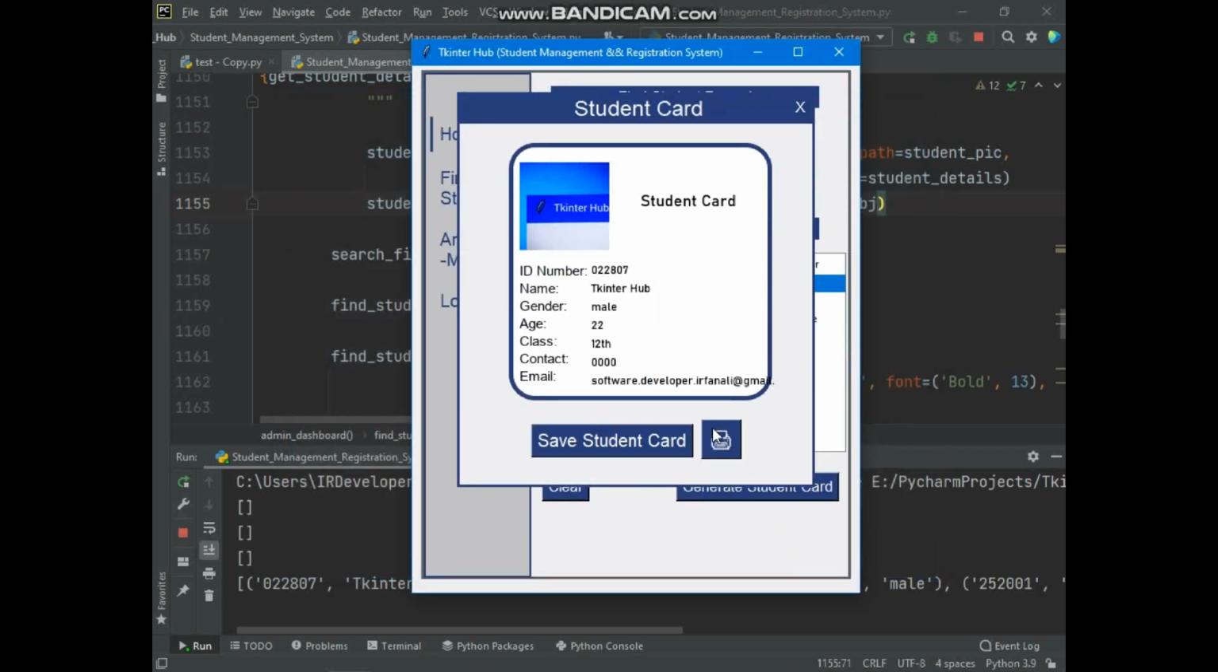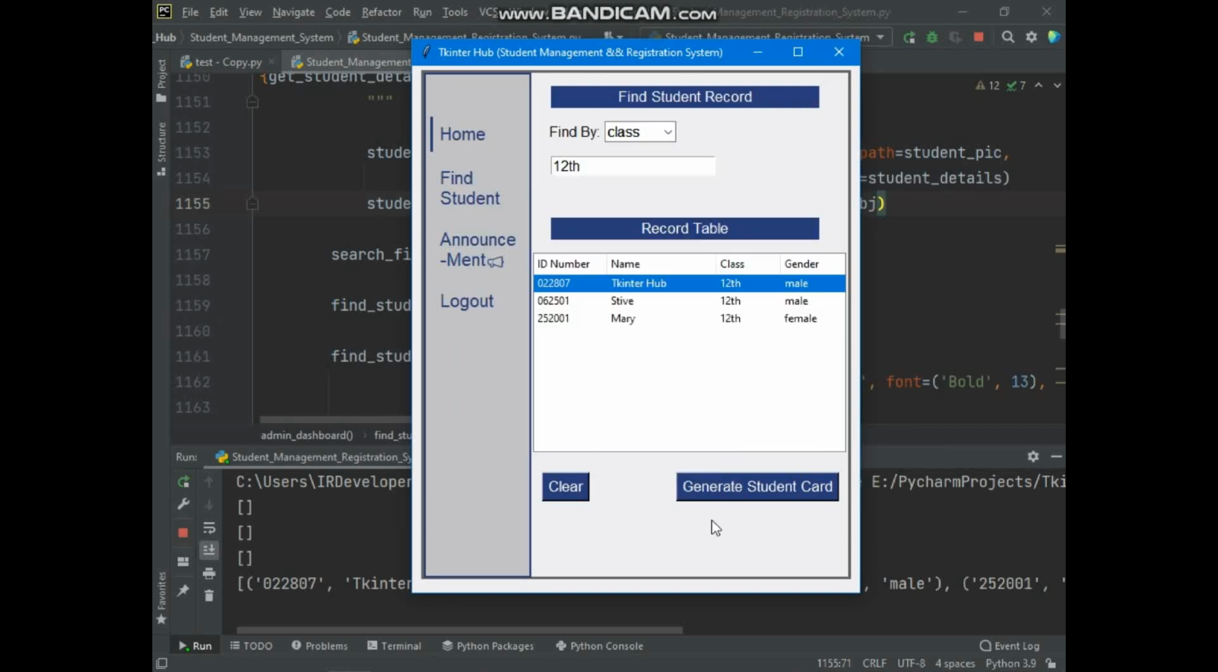So we have created the Generate Student Card functionality, which can generate the student card of the selected student. Now we will create the Clear Showing Results functionality. Basically by pressing the Clear button, the Treeview showing results will clear, and also the other things will reset.